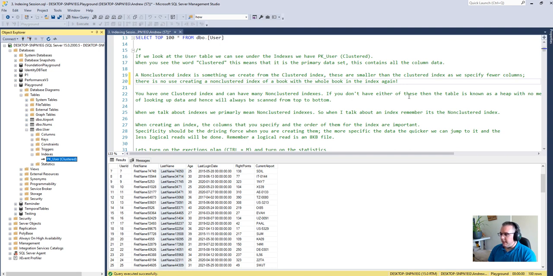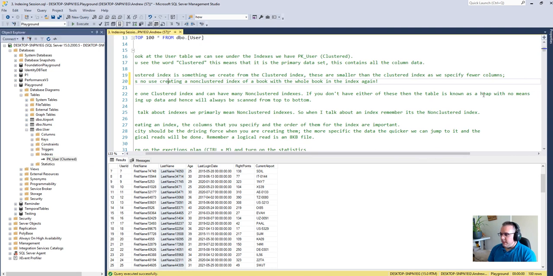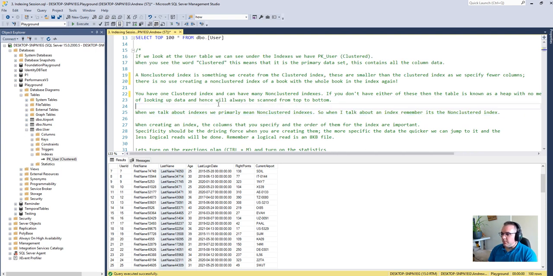If you don't have either of these, so if you don't have a clustered or a non-clustered index, then the table is known as a heap, with no means of looking up data, and hence will always be scanned from top to bottom. So if it's a heap without a clustered or a non-clustered index, the only way you can read data is from top to bottom.